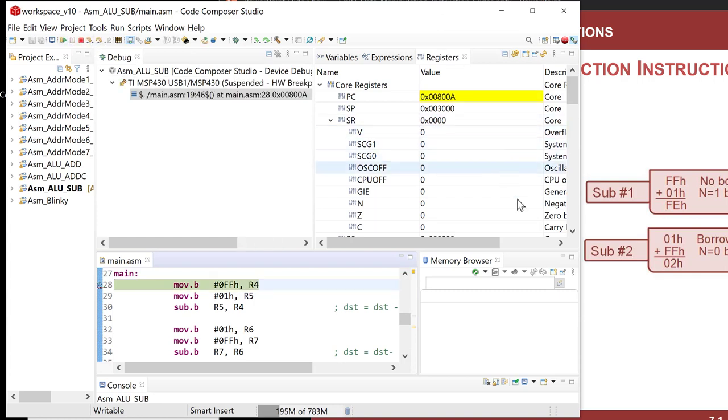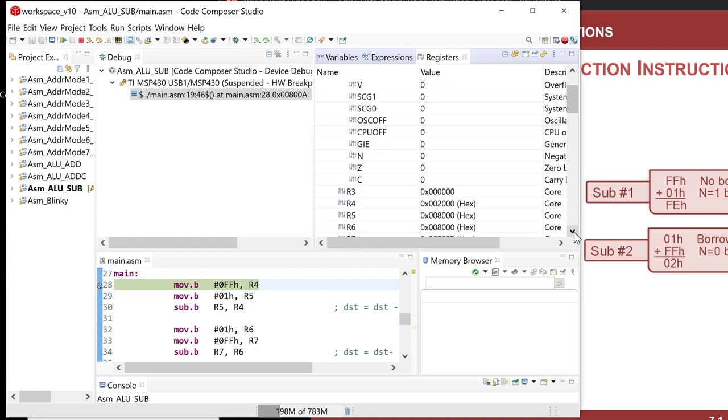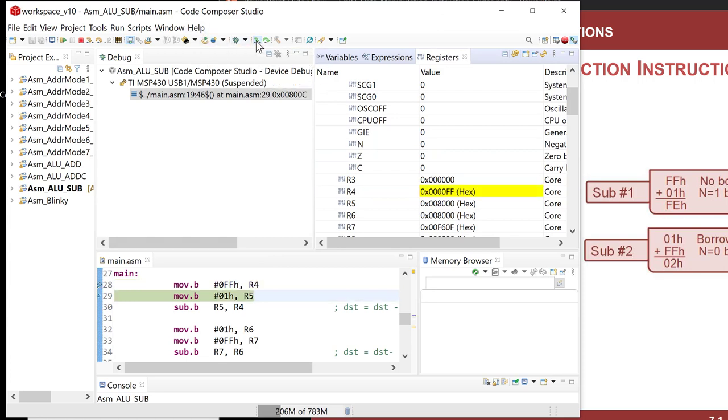And now I want to be able to see a few things in the register viewer. I want to see R4, R5, R6, and R7, but also the carry flag, because the carry flag is going to tell me whether I have a borrow or not. Okay, so watch. Here we go. I'm going to step. So FF goes into R4. 01 goes into R5, and now when this completes, the difference will go into R4. So this should go to FE.